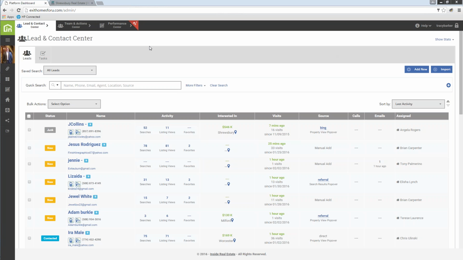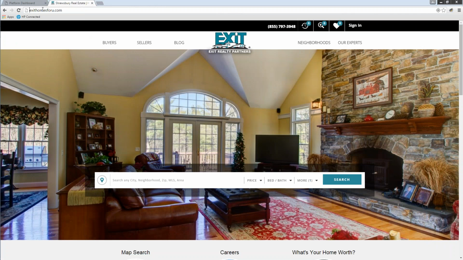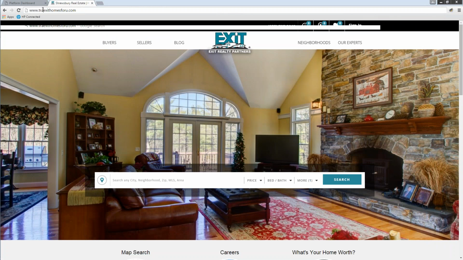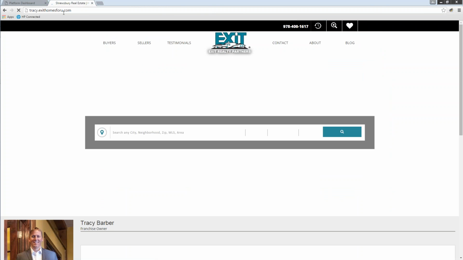For those that haven't logged in before or need to log in, your login is always going to be your domain/admin. So for the new people, once you get your email, you can go to your website anytime by typing in your domain, and your domain will always be a subsegment of our main domain, so www.tracy.exithomescrew.com. That's my personal website that is attached to the main website. So you'll have your own domain, most of you already have yours.